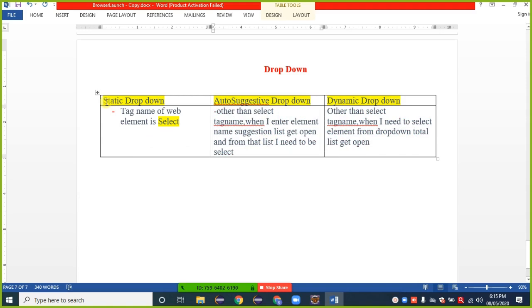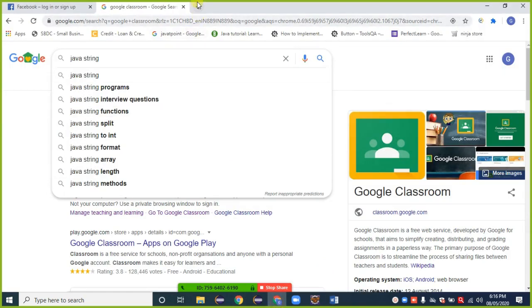So first we need to identify the tag name. If we find that the tag name is select, then it is a static drop down. If it is other than select, then we focus on auto suggestive and dynamic. If we provide some word inside that drop down and we get suggestions depending on our inserted word or keys, that is auto suggestive. Here I am showing an example of that.